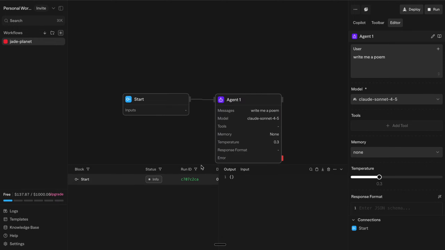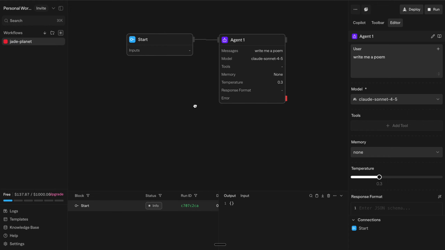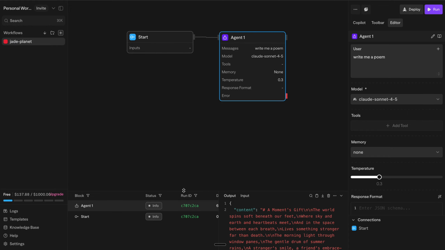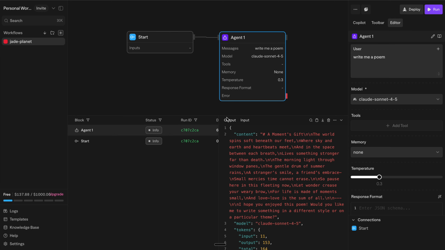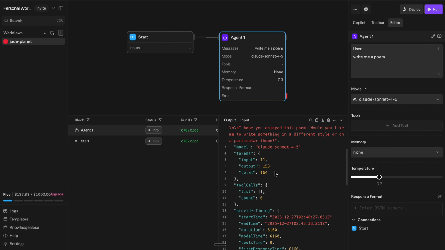So as you can see here on the bottom, we have our console. This gives us an immediate insight into the logs. For every single block that's executed in the workflow, we have an input as well as an output. So this is an easy way to see where the logs run on your page manually.